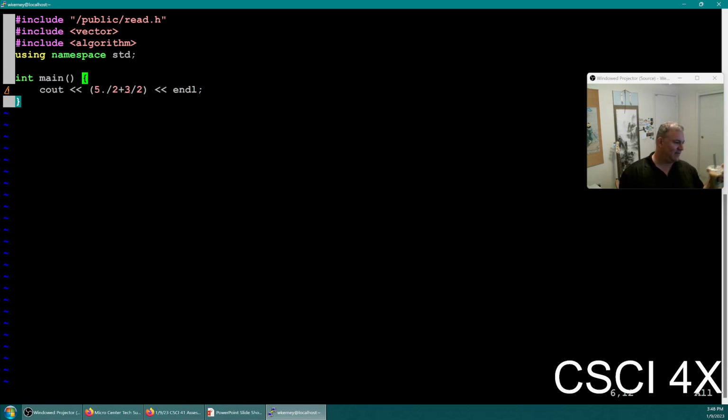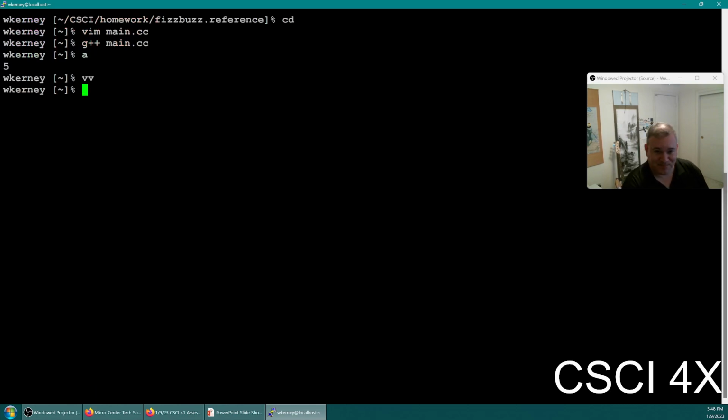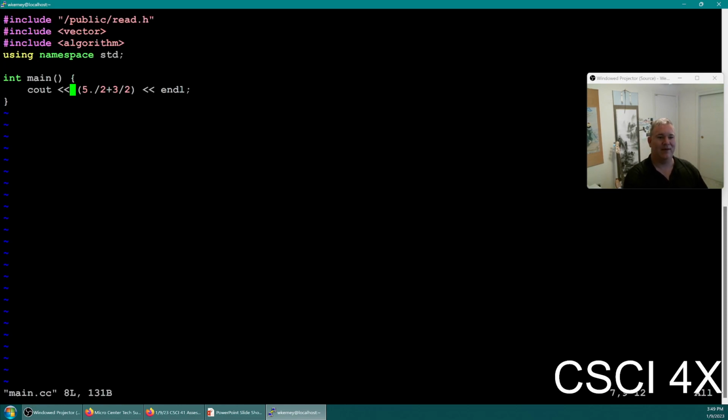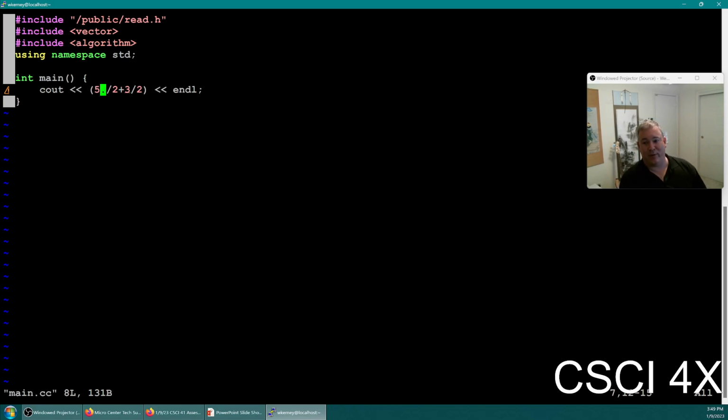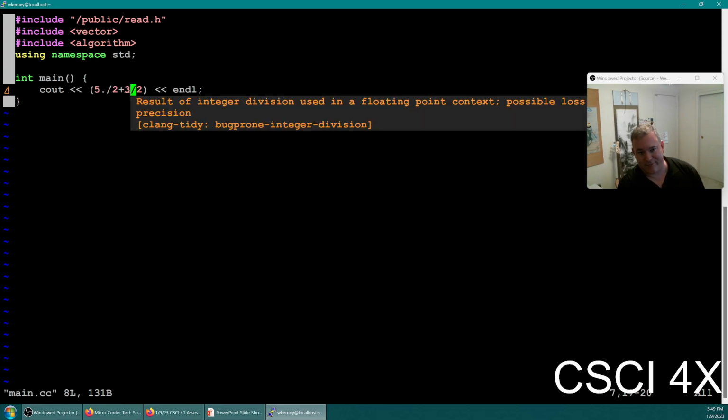So Hazelton has edited his answer. 4 or 3, 3.5, 3, 3.5, 3, 3 edited, 3.5 edited, 1.75, 3.5555556. Survey says 3.5. So 3 divided by 2 is 1. 5.0 is a floating point number. It's a double. So this is going to do double division. It'll do floating point division. So this is 2.5 plus 1 is 3.5.